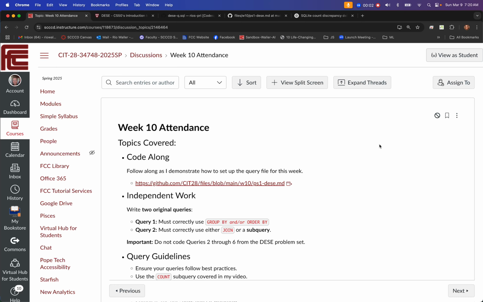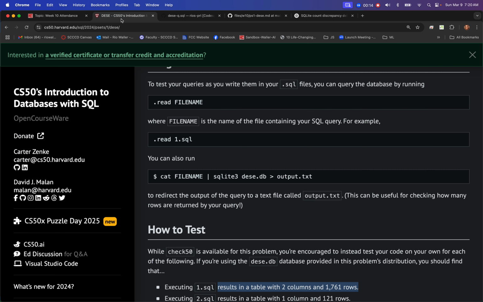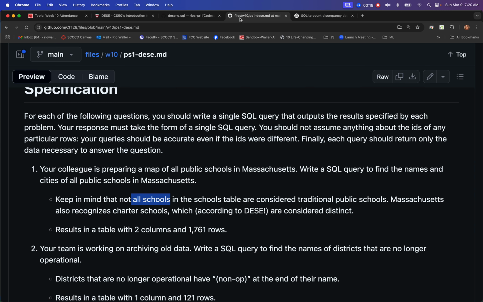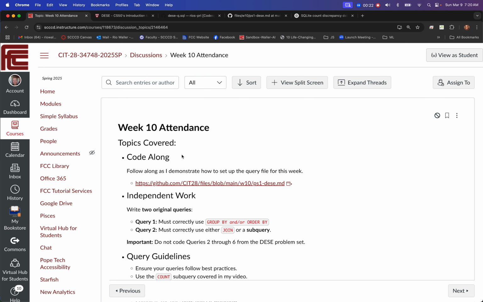Alrighty, so let's do week 10. In week 10, we're going to start a new data set, but continuing the problem set that we've been working on with CS50. So I have open both the CS50 site, my code space, and the instructions, okay? So that's how I'll get started. I think I'll do one video just for the code along, and then I'll come back and do another one for what you need to do for the attendance post.